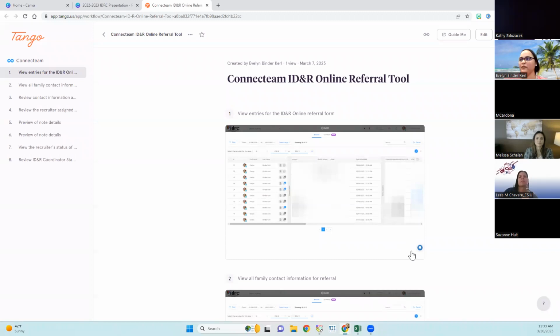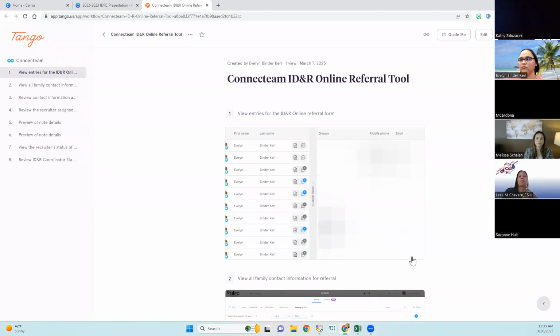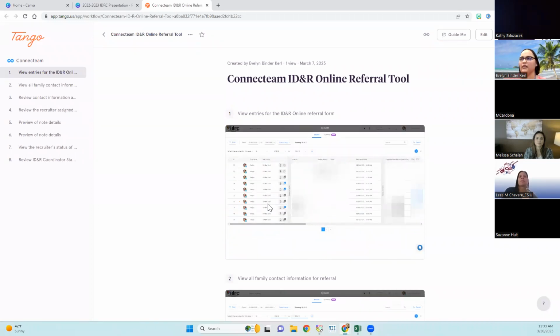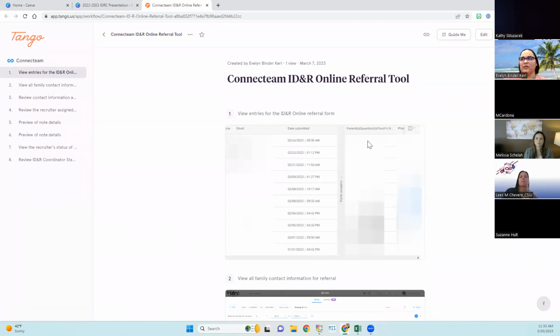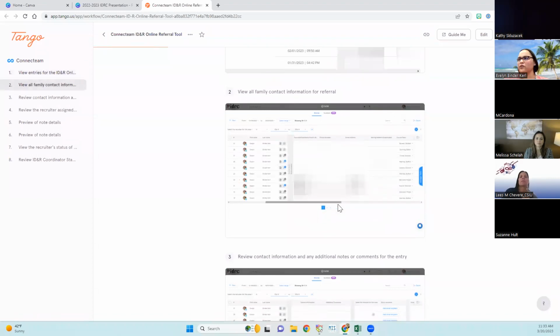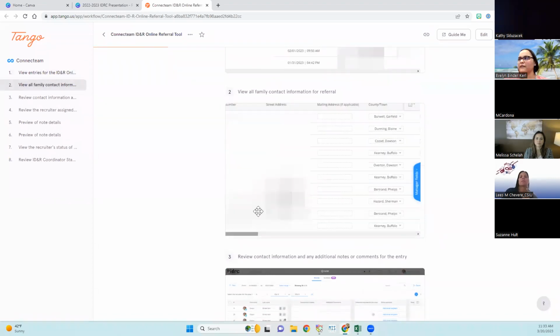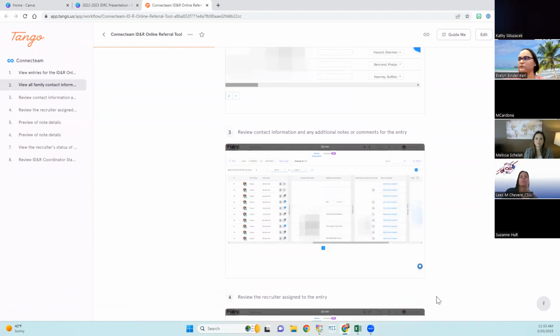What this looks like is, when a recruiter receives this information, you can see the person who submitted the entry, the date that it was submitted, and then the specific information. If you're familiar with the IDRC tool, it's the same information that's on there. Then it shows the town and the county. That's one of the ways we track where our recruiters are and where most of our referrals are coming from.